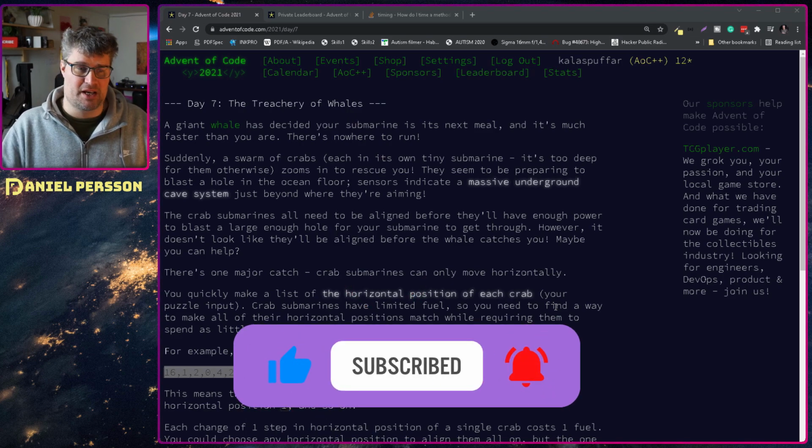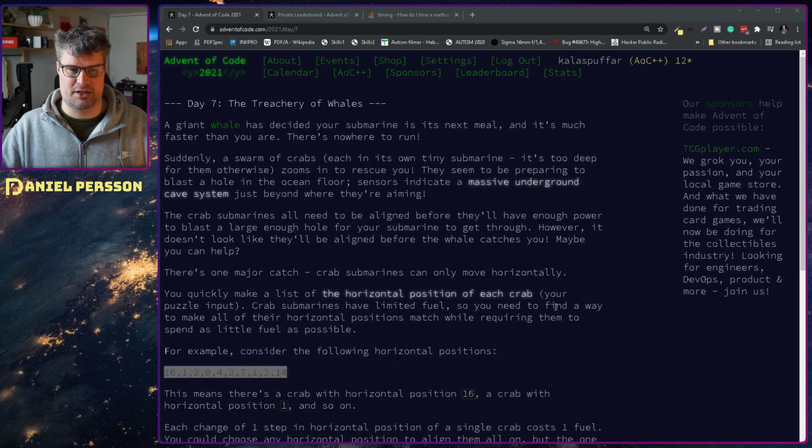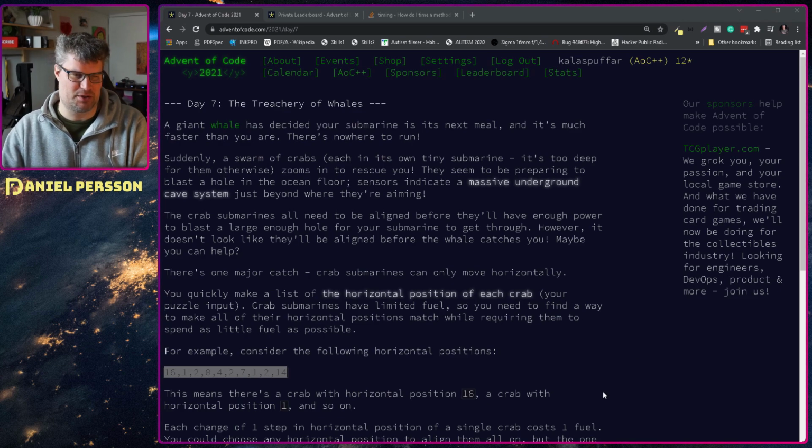Maybe you can help. There is a major catch. Crab submarines can only move horizontally. You quickly make a list of the horizontal position of each crab, your puzzle input. The crab submarines have limited fuel, so you need to find a way to make them all match horizontal position while requiring them to spend as little fuel as possible.